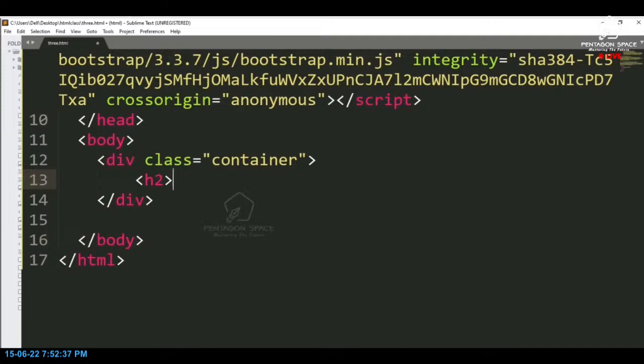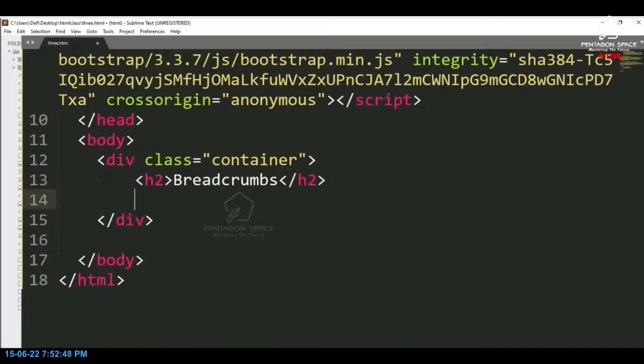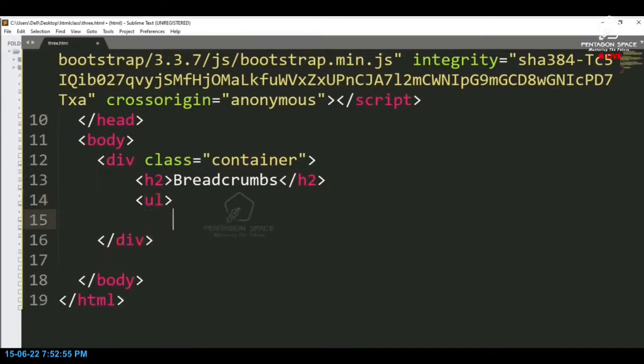Look at this one, bread crumbs. I will tell you what is this bread crumbs. Now what I do is I begin with UL, unordered list, closing of the UL.